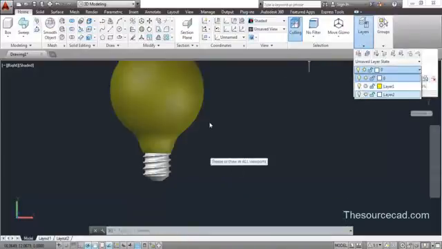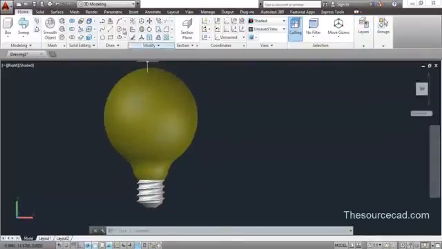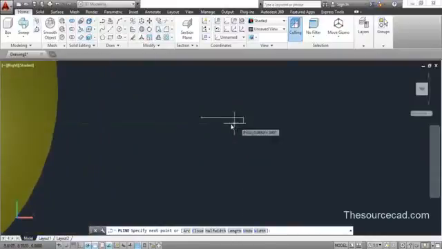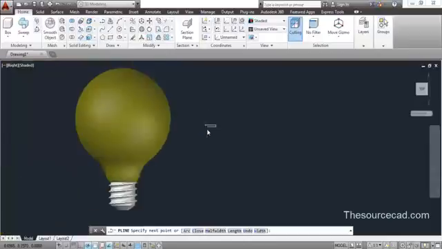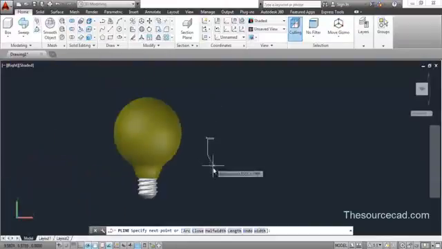Now let's unfreeze the layer which I have frozen earlier, and I'll make another profile, the filament and internal profile of this bulb. So I'll use polyline for that and make a profile something like this. I have unfrozen this bulb so as to give you an idea and picture of how long this profile is going to be. Carefully just make this thing similar to what I'm drawing here right now.